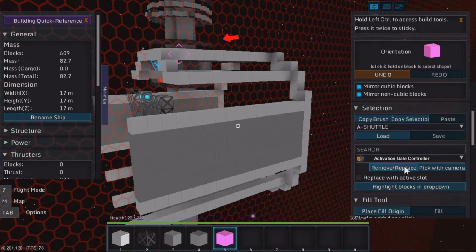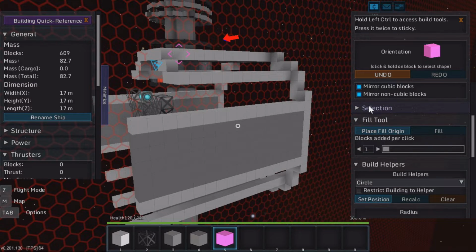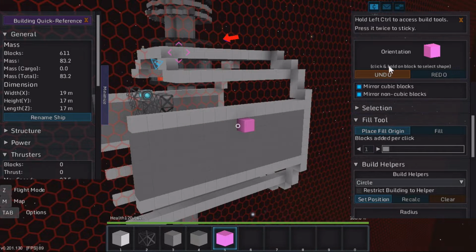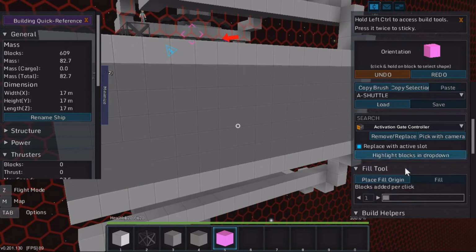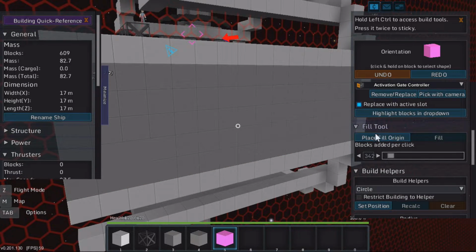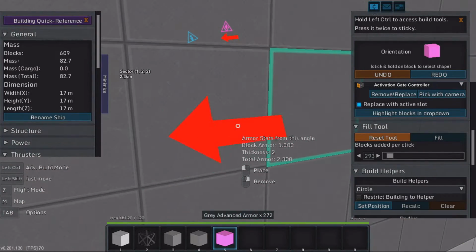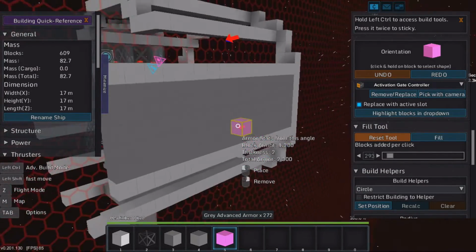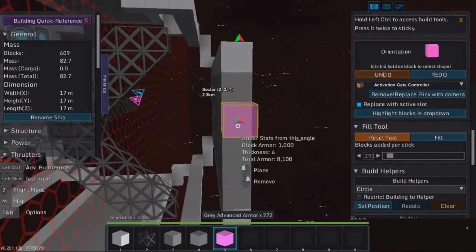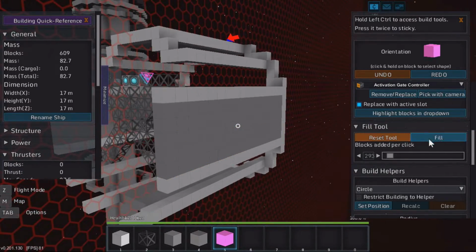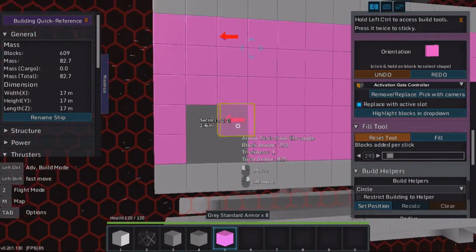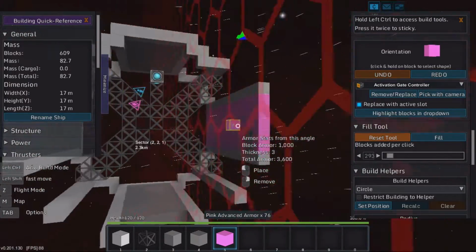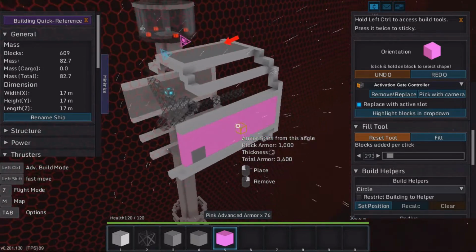Then what we do is you see this little tab here on selection. You can click replace with active slot, and then we scroll down to the fill tool. Then we click place fill origin, and we click inside this plate. We basically place the origin inside this plate, and then we click fill. And now all advanced gray armor has been replaced with advanced pink armor.